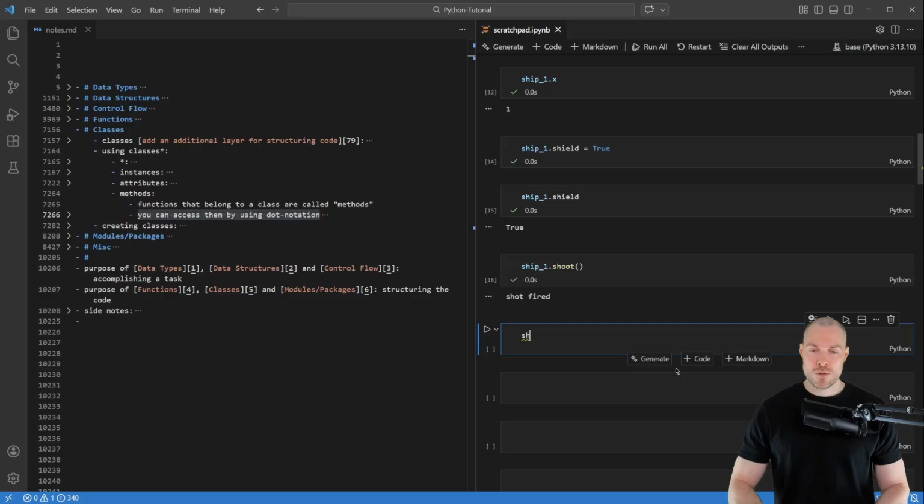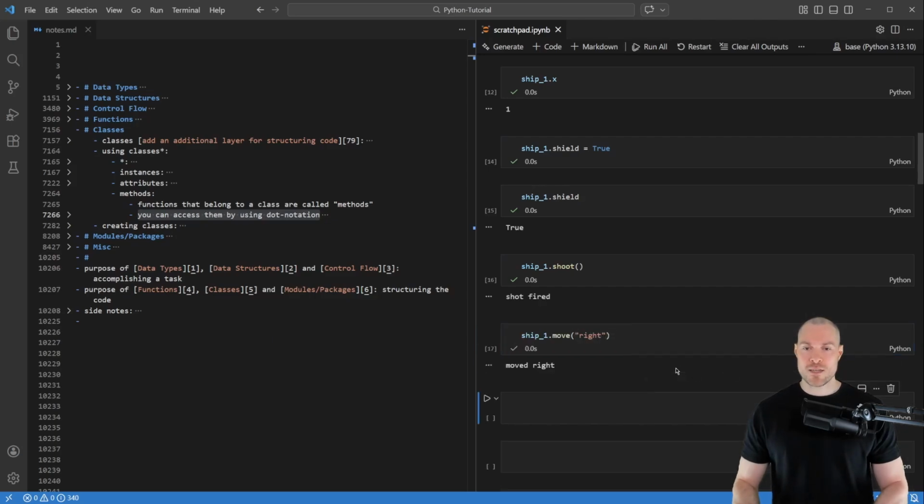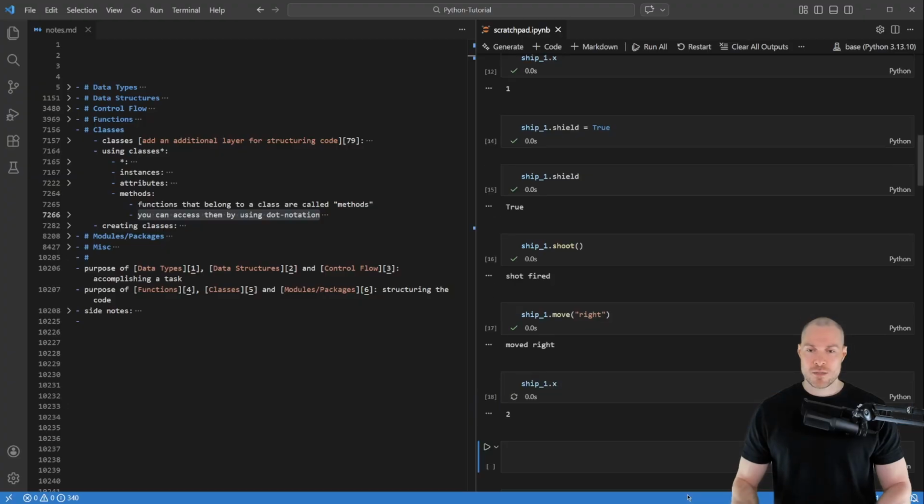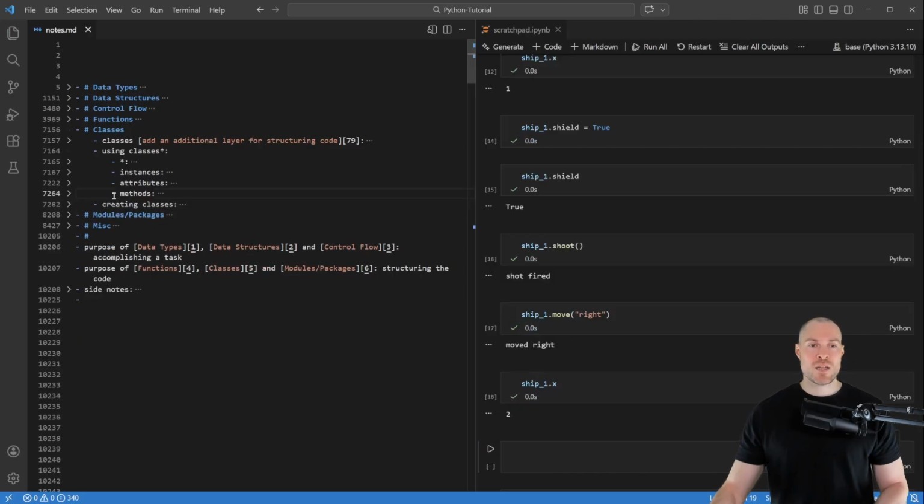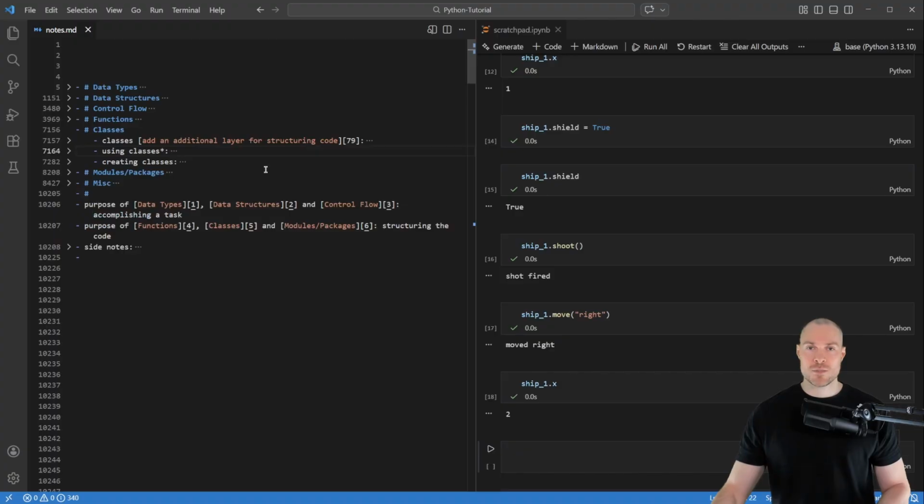So now let's also look at this move method. So we're going to say move, and here we're gonna move to the right. So now if I run it like this, then it says here moved right, and previously our x was here set to 1. So now if I look at this x, then you can see that now it has changed to 2 because we moved the ship to the right. Okay, so those are my notes for methods, and with that now then we have covered all my notes with respect to using classes.